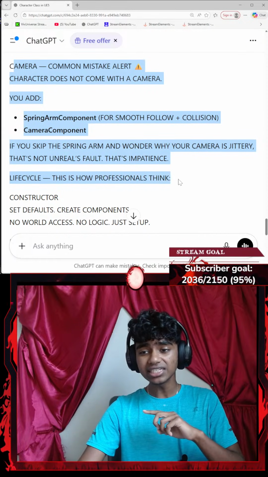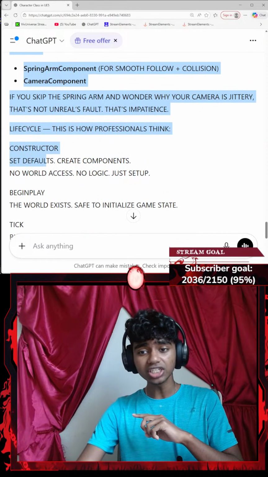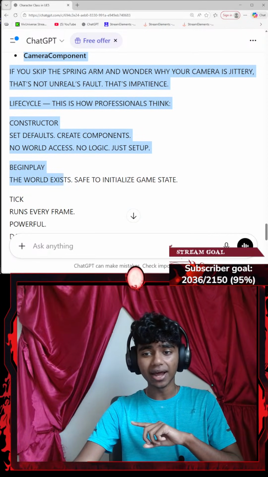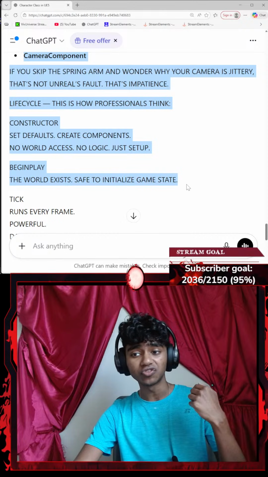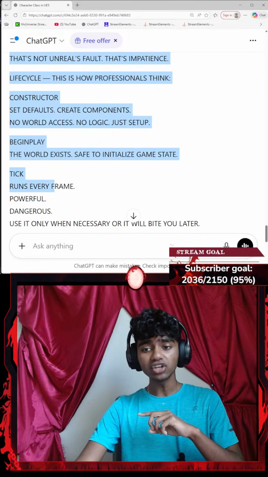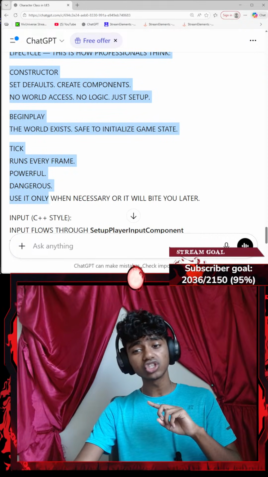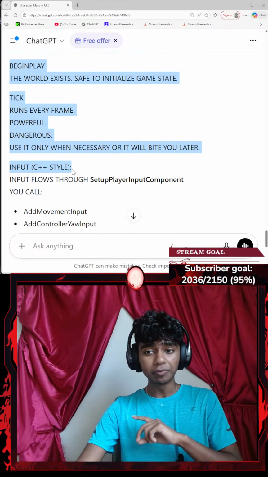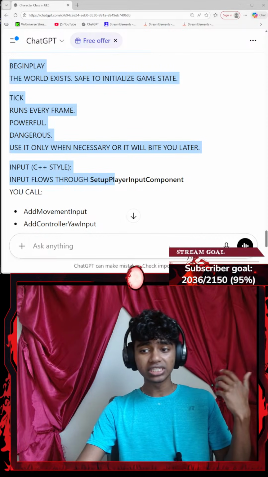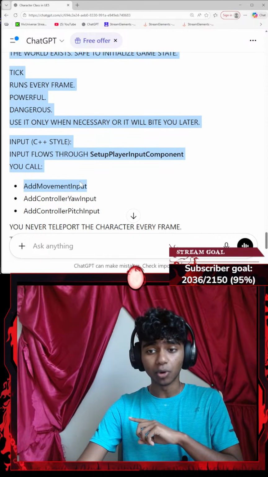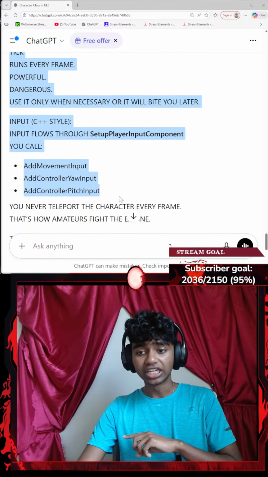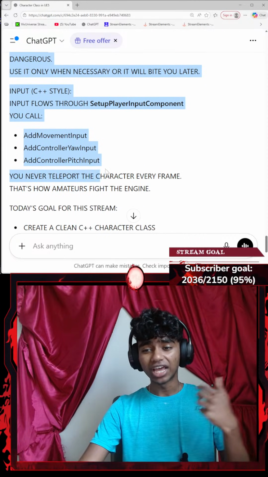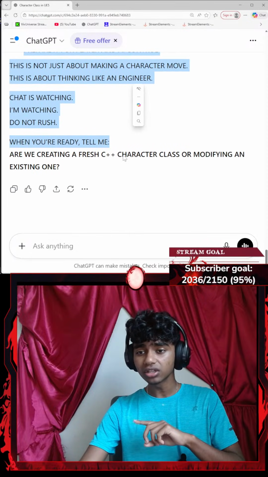Okay, life cycle. This is how professionals think. Constructor sets defaults, create components, no world access, no logic, just setup. BeginPlay: the world exists, safe to initialize game state. Tick runs every frame, powerful, dangerous, use it only when necessary or it will bite you later. Input, C++ style: input flows through SetupPlayerInputComponent, you call AddMovementInput, AddControllerYawInput, AddControllerPitchInput. You never teleport the character.